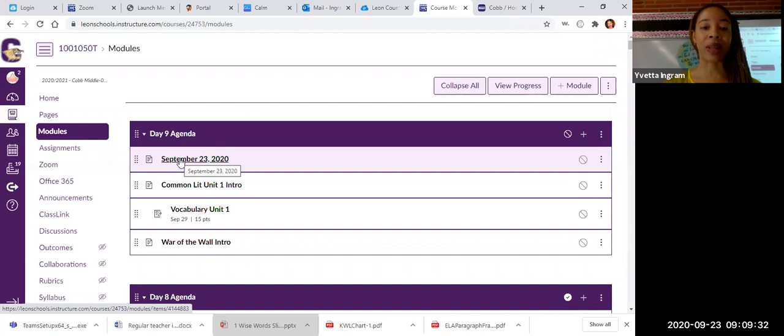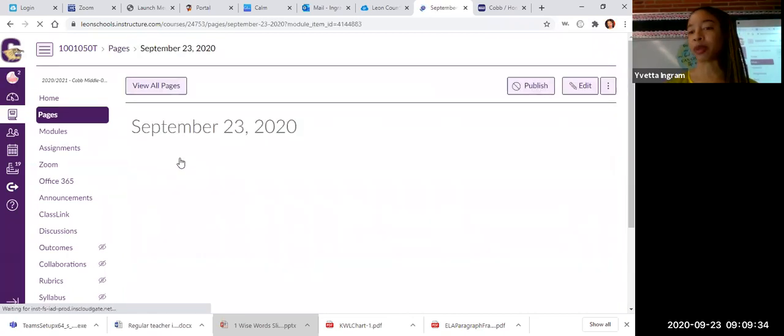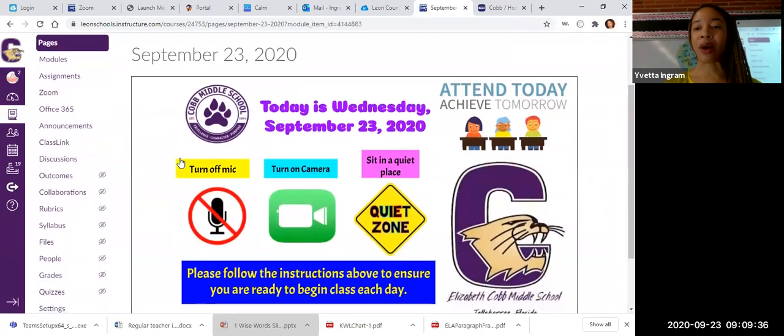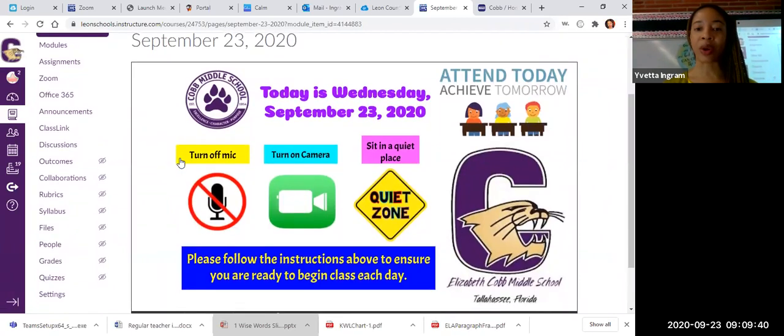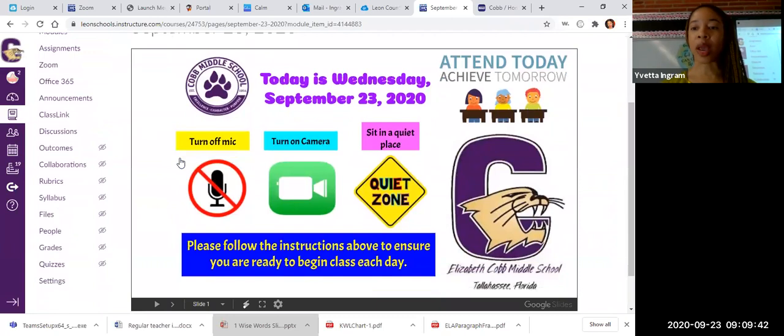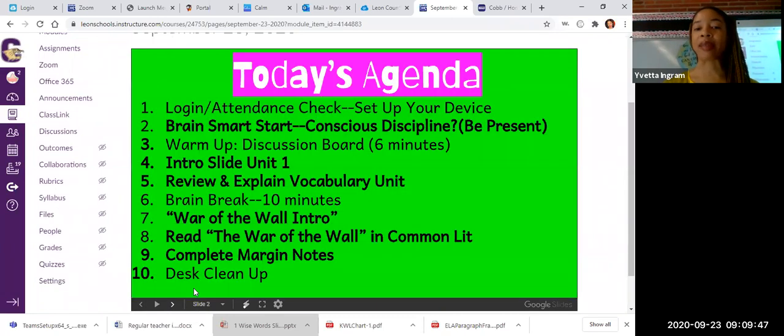For the agenda for the day for September 23rd, we always start out with a basic homepage, the same instructions, so they're quietly waiting to see what the day will bring. Then I usually have the day's agenda of what we'll cover within the hour and 40 minutes. It's a combination of, like I said before, writing or reading assignments for the virtual school coursework. So pretty much everything is right here in Canvas.